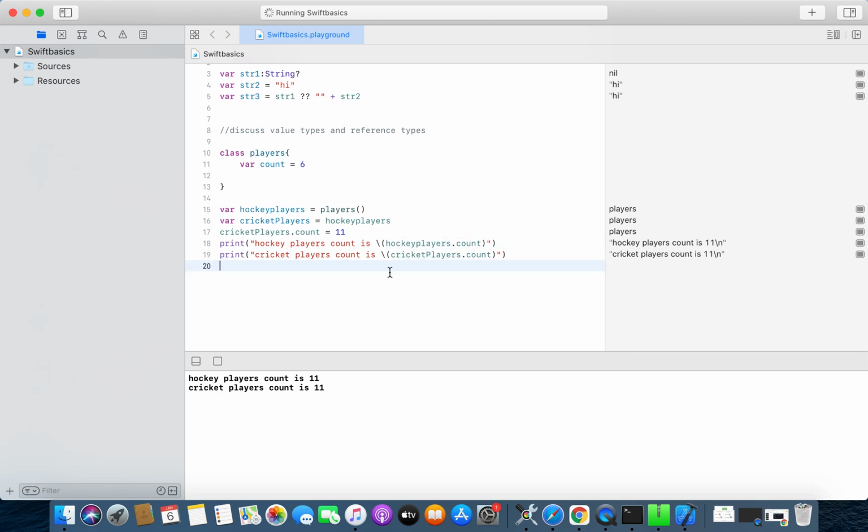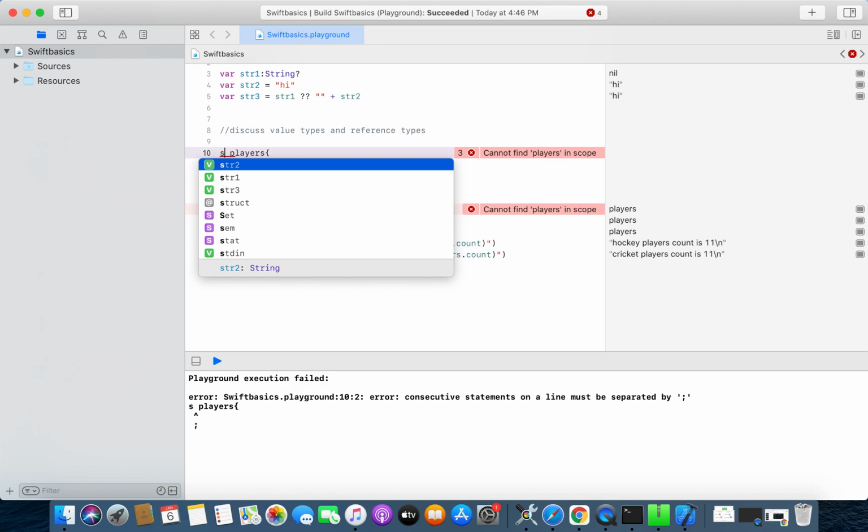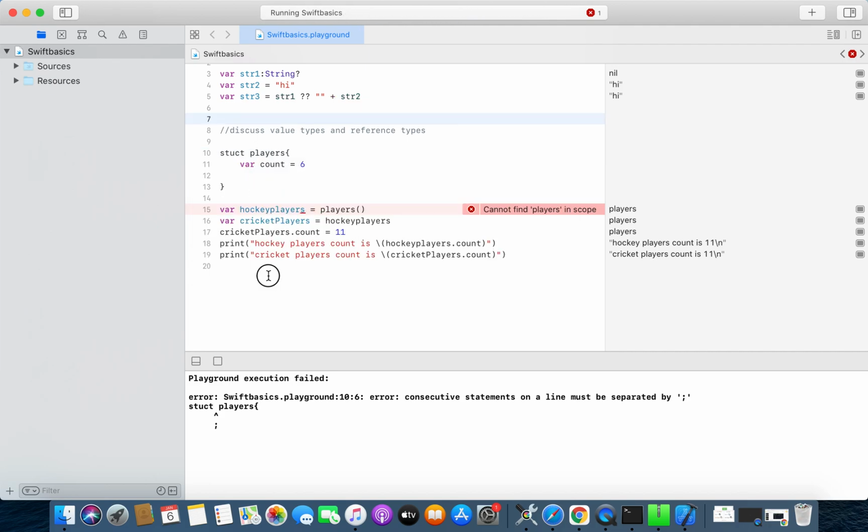This is a reference type. The original value is getting modified whenever the value is modified at some point of the code. Class, function and closure are reference types, and struct, array, dictionary are value types. So I am using a value type. Struct is a value type.